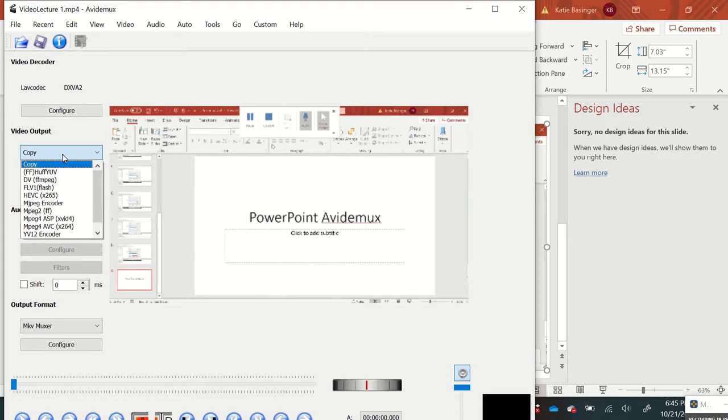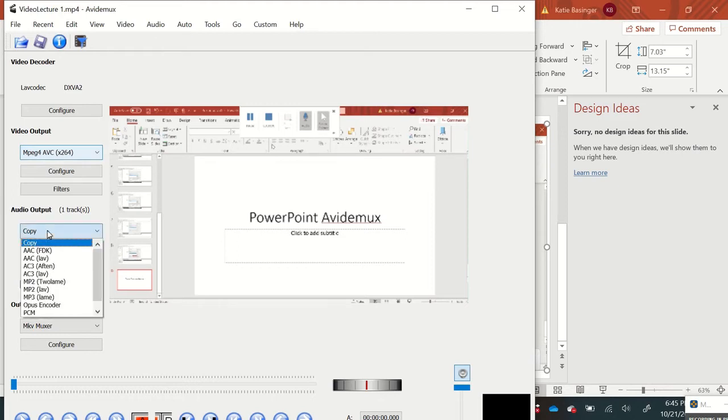So we are going to have the video output as MPEG-4 AVC. Now there are two options. There's the MPEG-4 ASP and the MPEG-4 AVC. You can choose one of them to start, and then when you save it and reopen it in a different thing, if it doesn't work, just go back and save it as the other one.